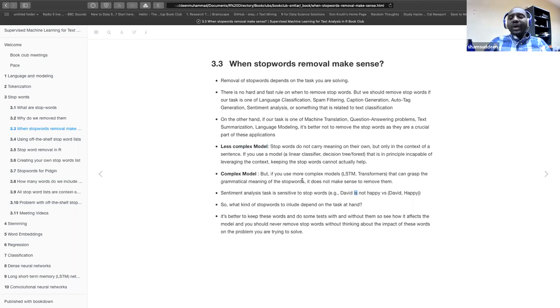So that's why you see, if you are using normal machine learning, people remove stop word in their pre-processing for sentiment analysis. But when you are doing sentiment analysis with deep learning, transformer, or LSTM, you don't need to remove stop word. You just give all the text to the model, and it will learn from that. So that is the effect of stop word in less complex models and complex models.